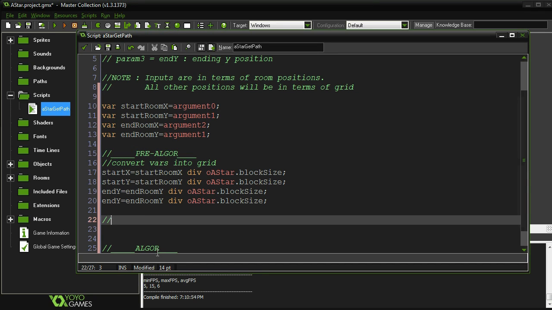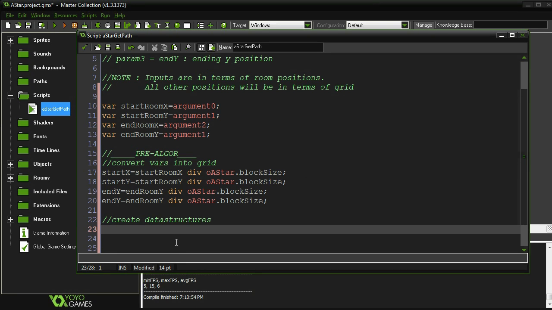It's not a mistake. Now we're going to create data structures. We have a whole bunch of data structures. Again, these cannot be var because they're going to be used outside the script. First off, G. This is going to store all our G values for all of our blocks in the grid.